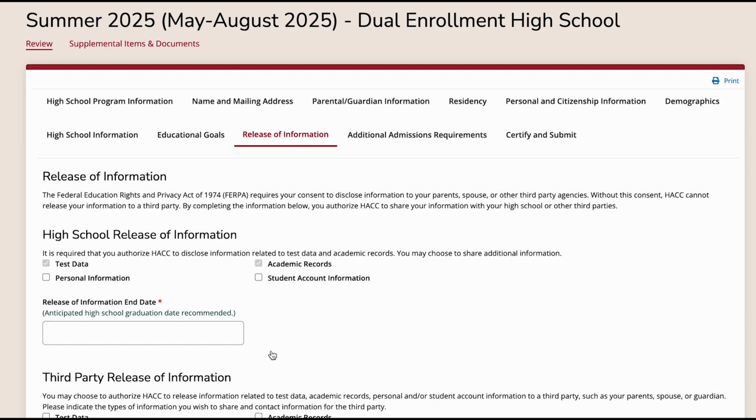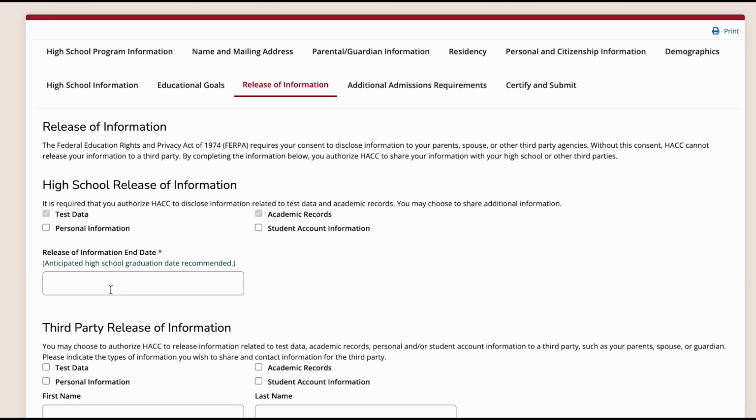The Release of Information page allows HACC to release your student information to different people or groups. We require that you allow your high school to be on this list for test data and academic records so that we can send your grades back to your high school. You are also able to share with them your personal information and your student account information. Your student account is where your bill and payment information would be, but that's not required.